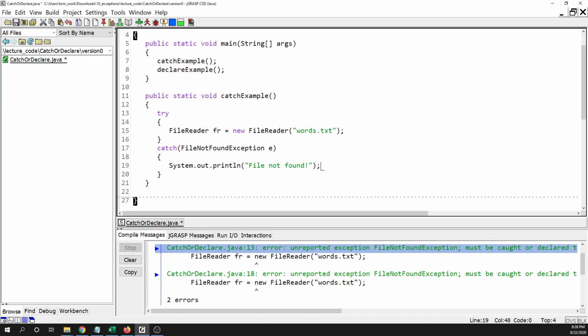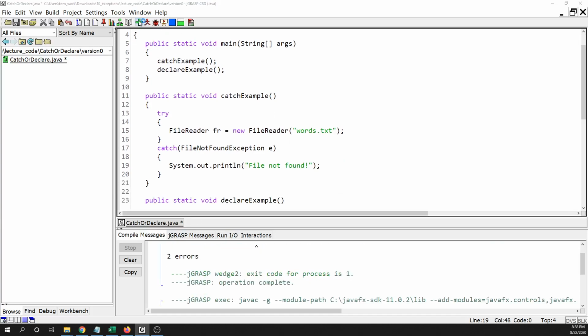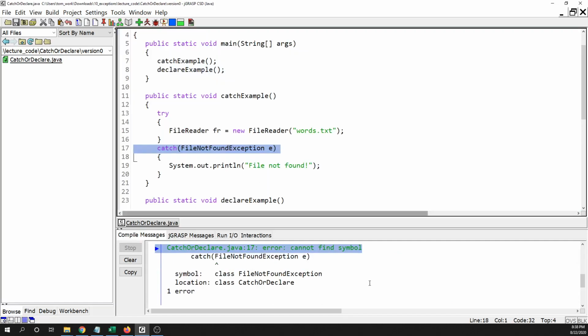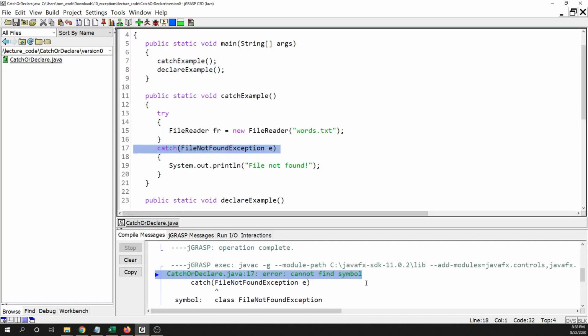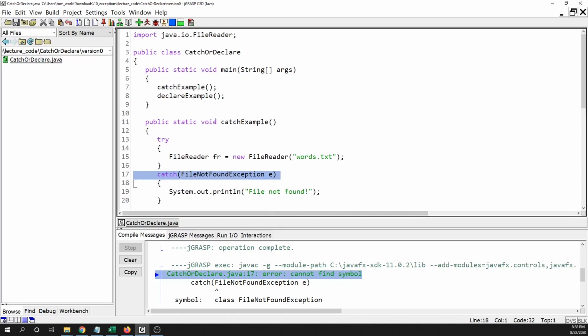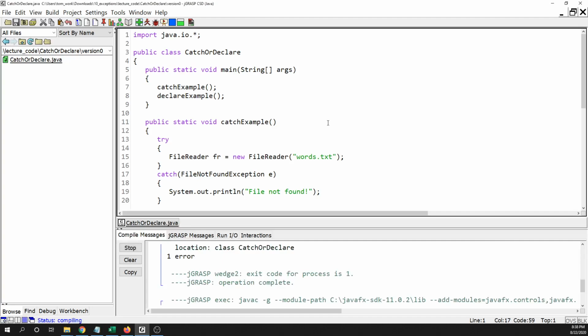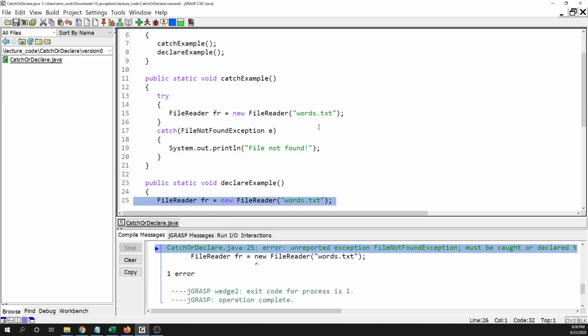That's it on this, so nothing fancy. Here we had that error on line 13. We have the same problem where we have that FileNotFoundException. It cannot find symbol, so we need to add the import for that. Just to show you, you could do it like this, where you do import java.io.*. And it fixes that error about FileNotFoundException. So that's an example where you catch.